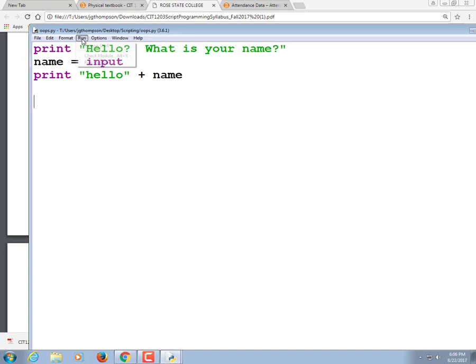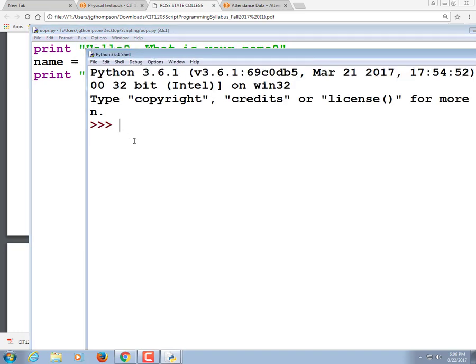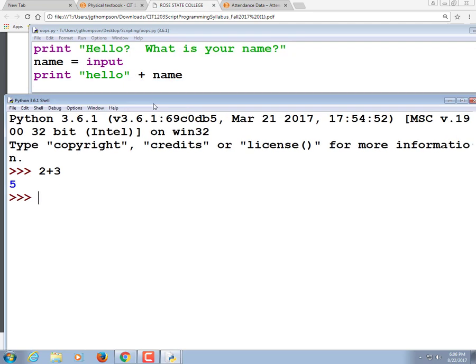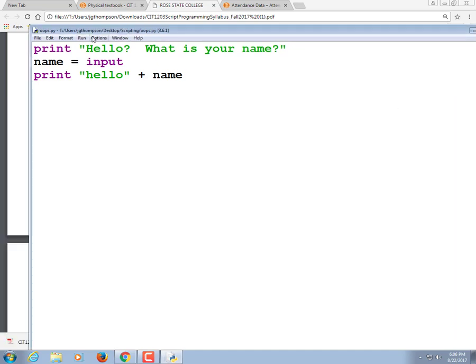I go up to run and choose run module. If I choose Python shell, it just brings up what's known as a shell where you can type in Python commands interactively. You're not writing a program here, you're just typing in commands interactively. I wonder what 2 plus 3 is. Okay, we're not going to use the Python shell for this little exercise.